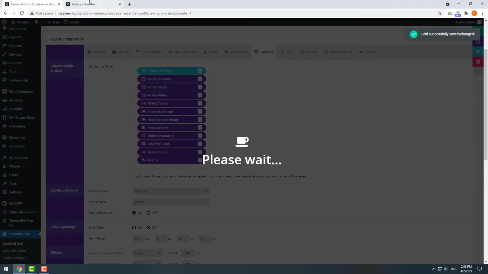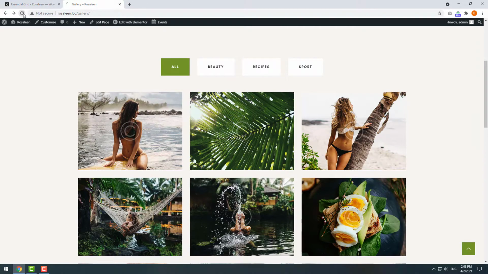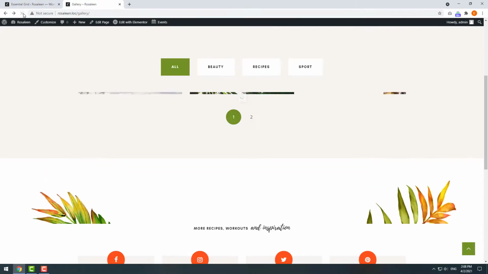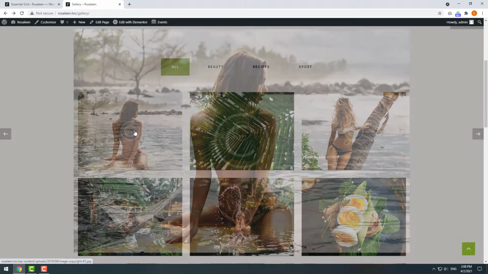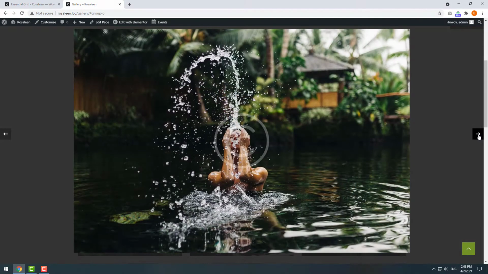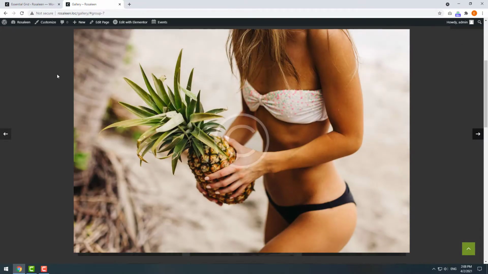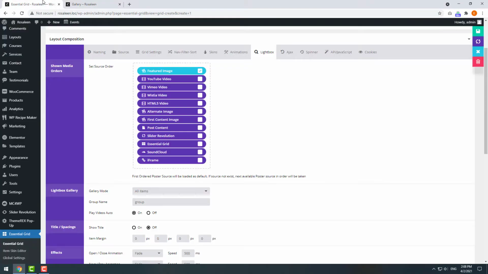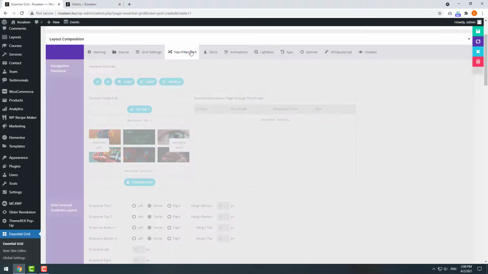On the right top corner, click Save and return to our page. Let's refresh it and see what happens. Now when we open the image, we have a slider to switch between the images. Okay, good. Now let's go back to our settings and open the navigation tab.